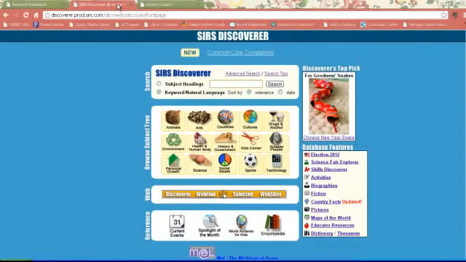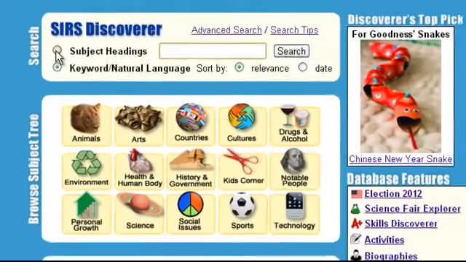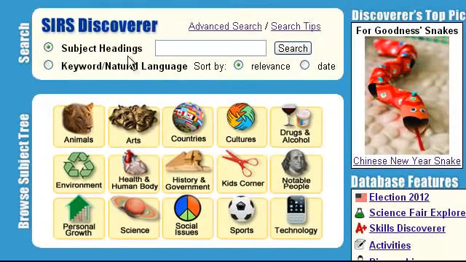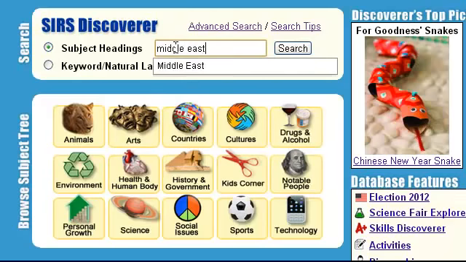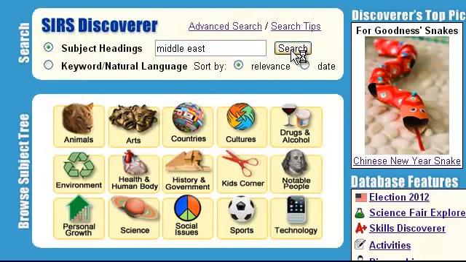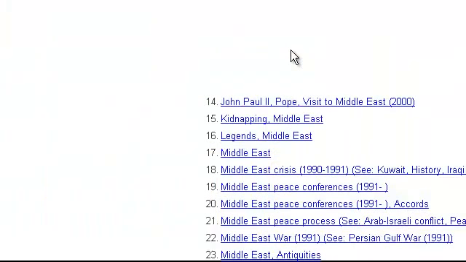Okay, the first thing that I would like you to do in SIRS Discoverer is change to the subject heading search. So go ahead and make sure that the little green button is active for subject heading search. Again, I'm just going to type in Middle East, start with my basic topic, and click search. All right, now as it says, here's a list of subject headings matching your subject search terms. Think of them as all potential topics that may or may not be relevant to the information that you're looking for.